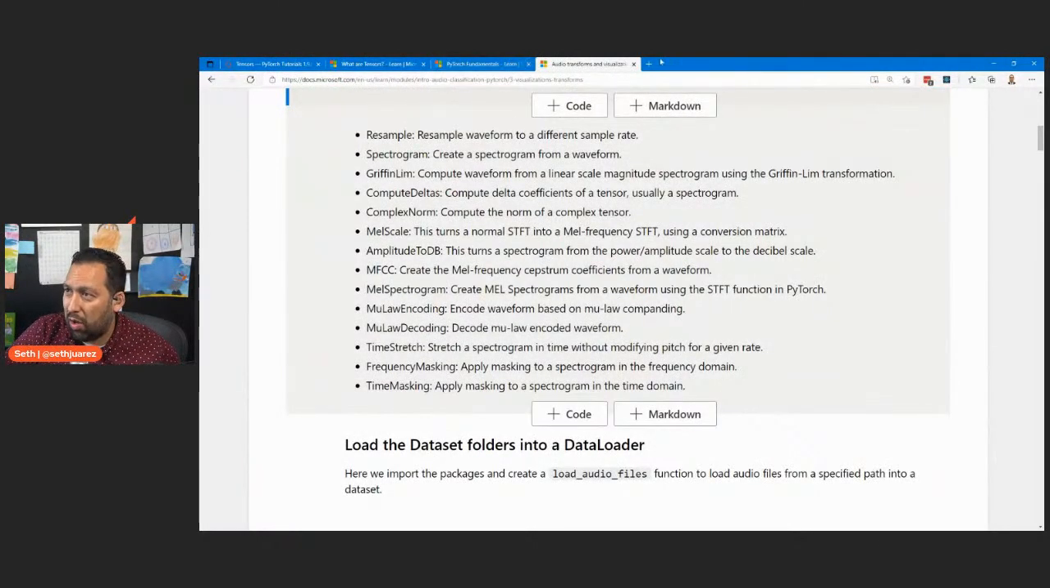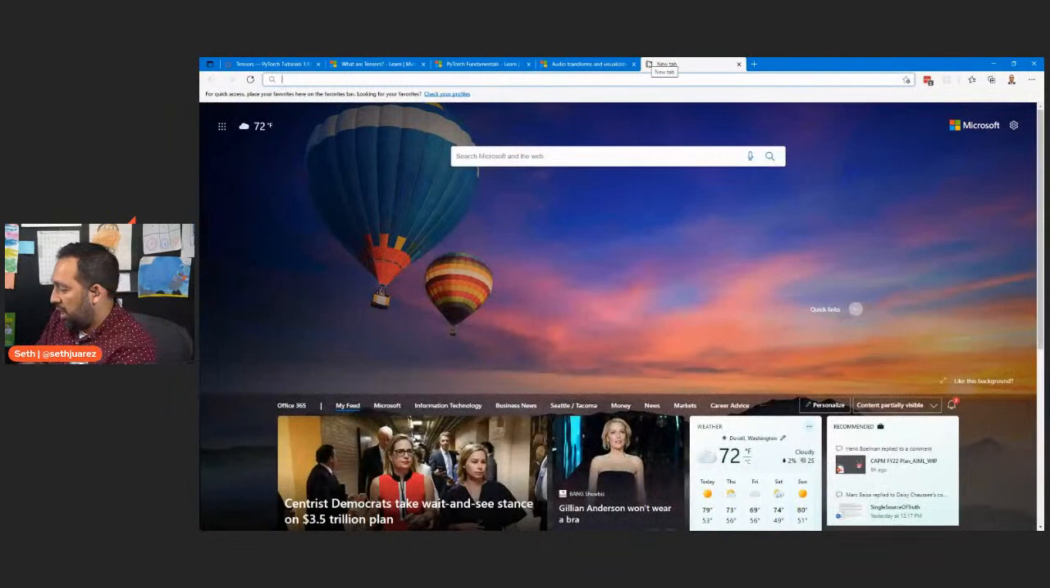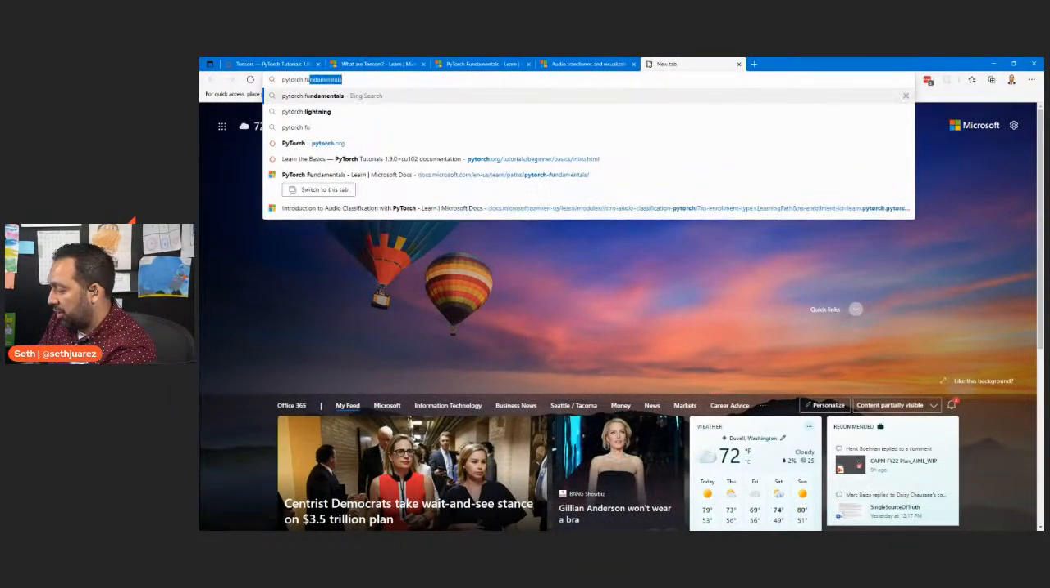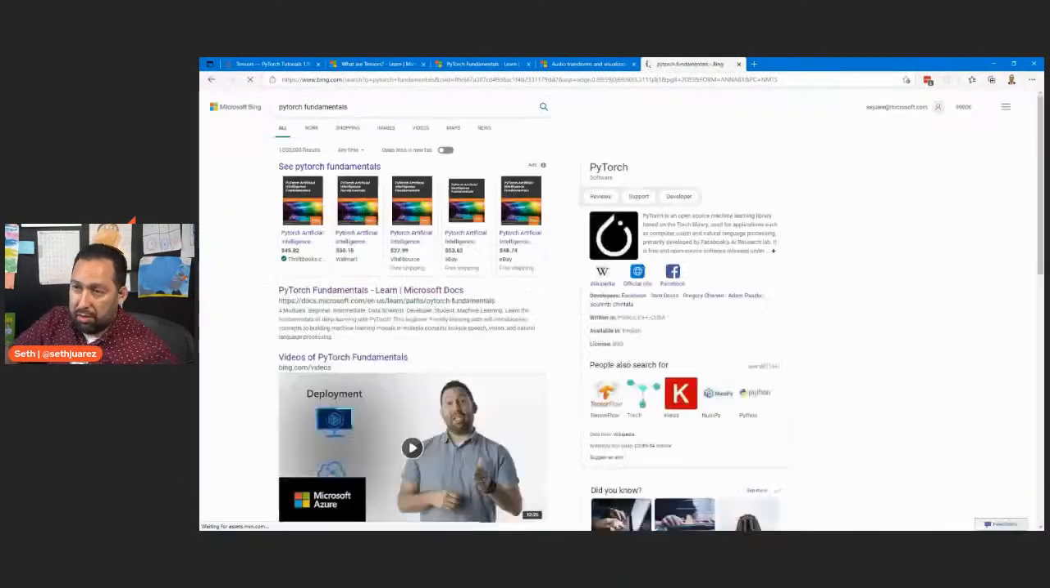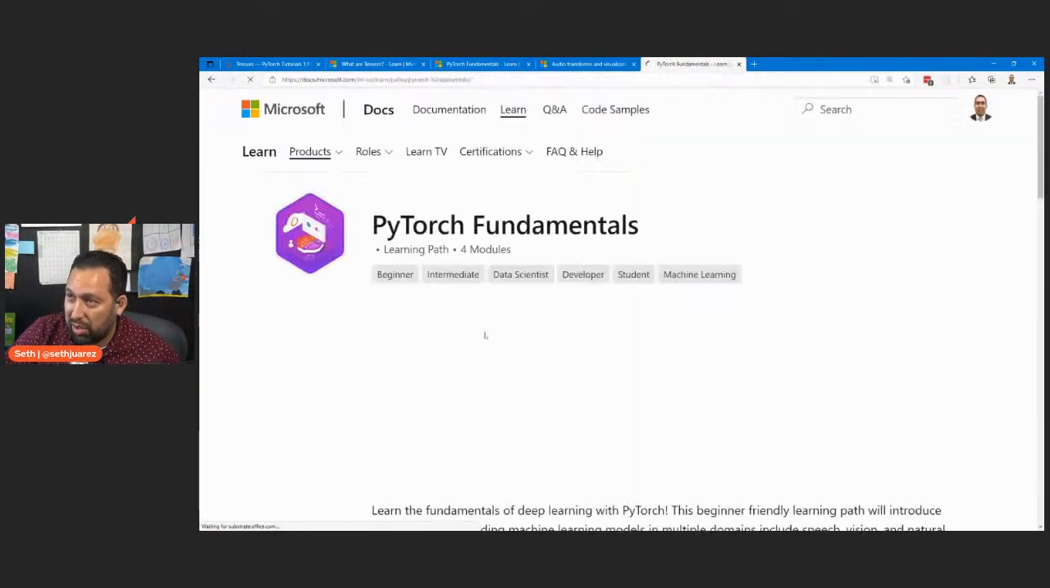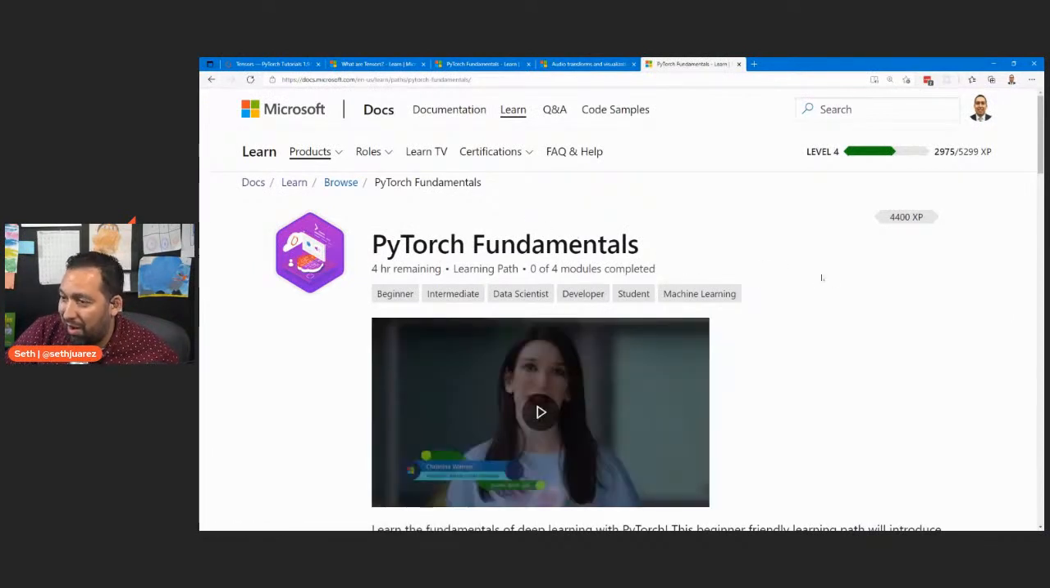If you search for PyTorch Fundamentals, you Google with Bing, you see this one, and also this right here. If you go to Learn, you can totally get in. All you need is a Microsoft account. If you have an Outlook account or Hotmail from the olden days, you have an MSA, you can totally attach to it. And you can see all the things that I've worked on, what level we're on, etc.